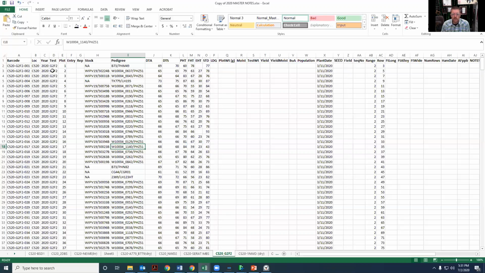The test, which usually is a block of things that are all tested together. The plot number, which always starts at 1 and goes up sequentially up to the maximum number of plots. And you'll see that this plot number is part of the barcode. We usually have an entry number and a replicate number, which aren't particularly filled in this particular example.